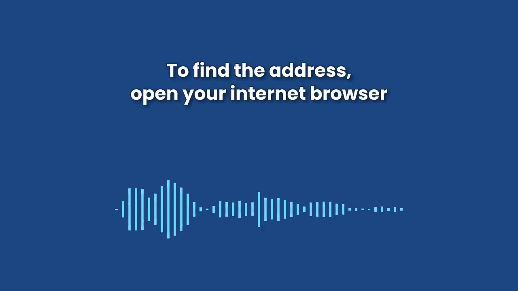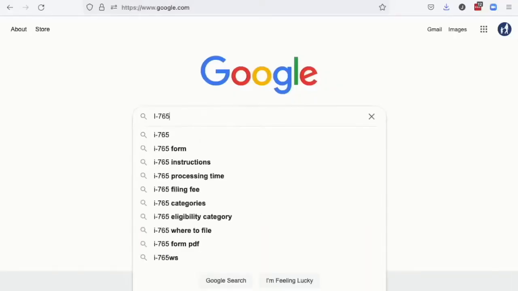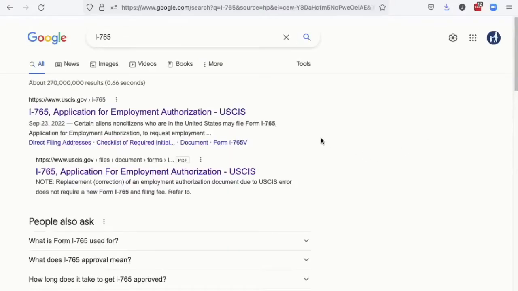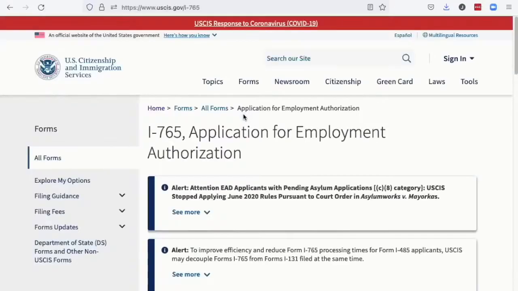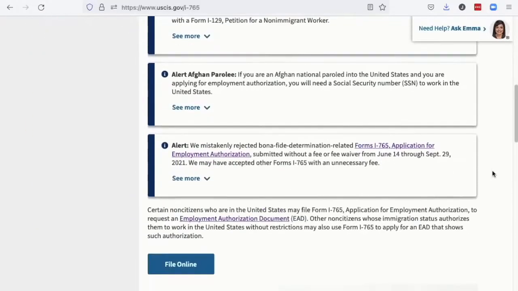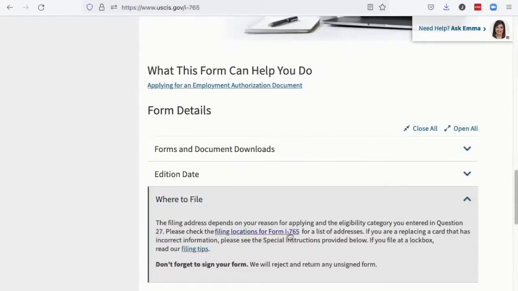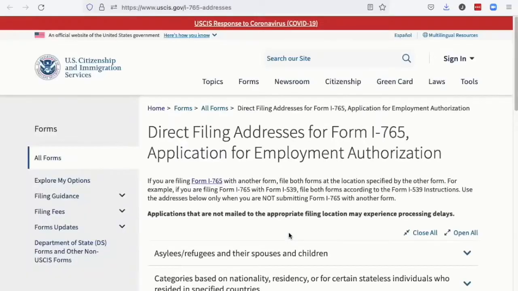To find the address, open your internet browser and search I-765. Go to I-765 Application for Employment Authorization USCIS, which is the same web page where you downloaded your work permit application. Scroll down to Where to File. Then click on Filing Locations for Form I-765. This should take you to a different web page. Below this video, you will also find a link to this web page.